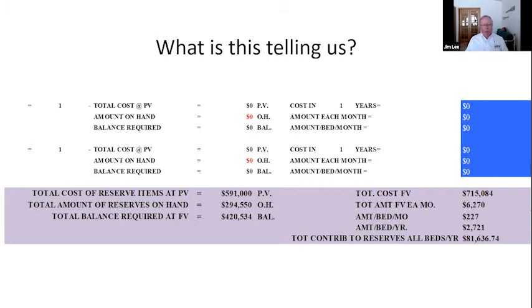Off to the right, it shows you that it's going to cost $715,000 in total to replace all those items in the future when they wear out, at the time that they wear out. So again, to the left, you see how much you've got in reserves here, $294,000. So you've got to raise $420,000 to replace all of those components eventually over this period of time. And it's to a future value number. So it's going to be more than $420,000.